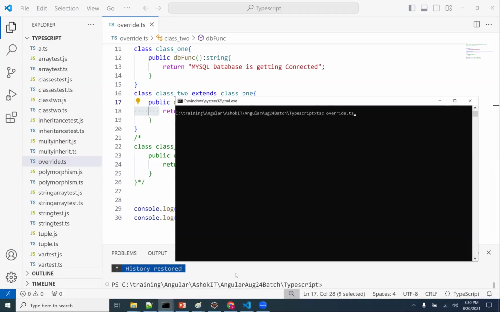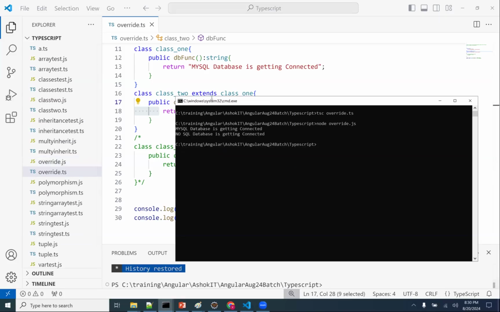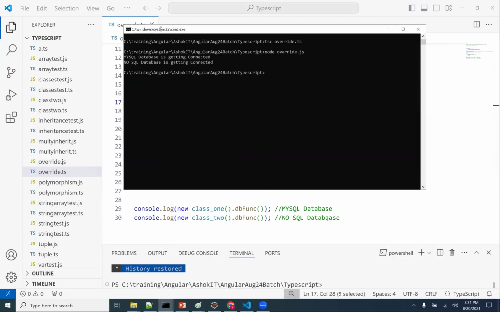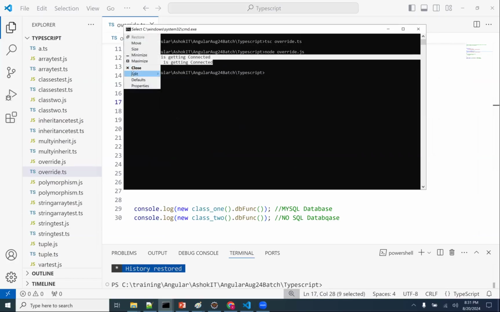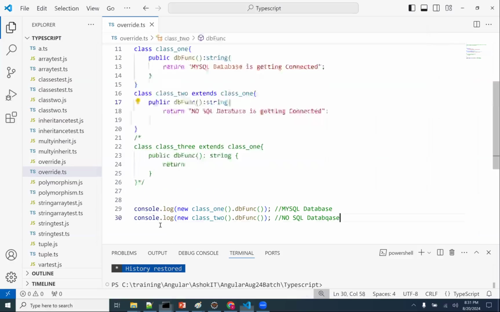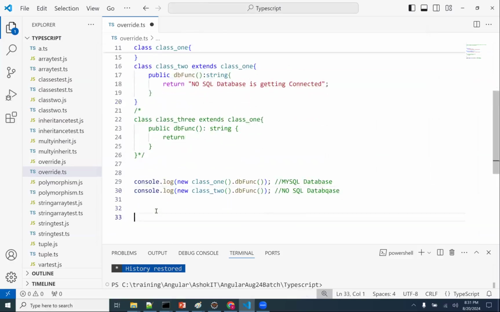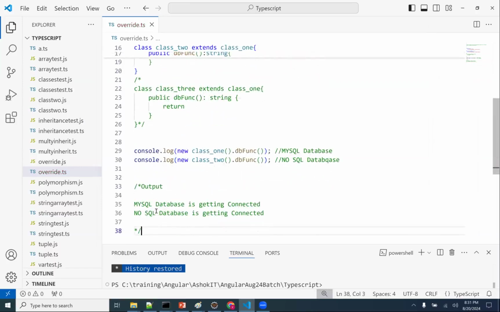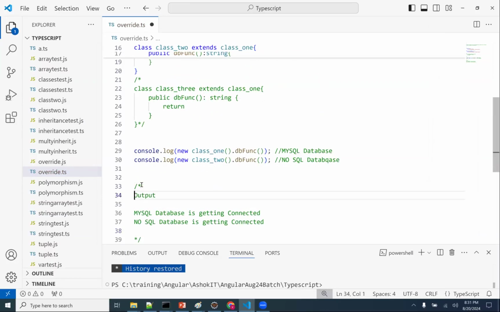tsc override.ts, node override.js. Now you saw the output, right? MySQL database is getting connected. NoSQL database is getting connected. This is the output, guys. Right?